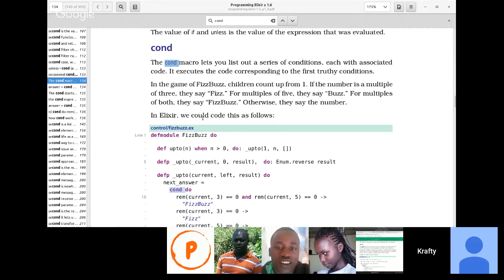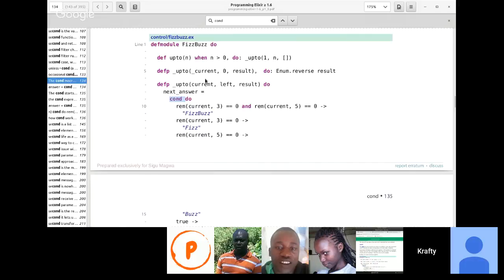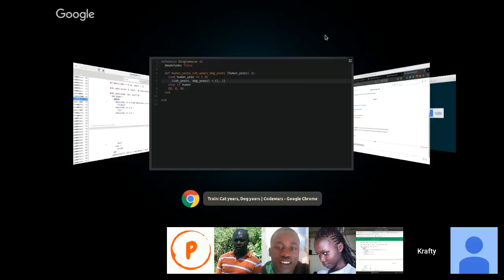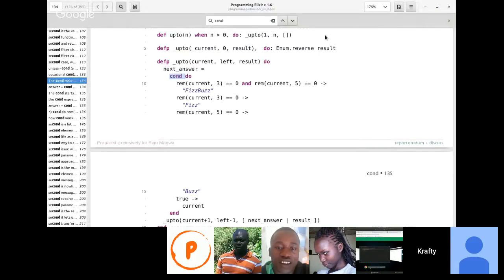Sorry. In the next, we can do the code as follows. So Fizzbuzz def up to that, and then currently after it, count do that equals to 0 and that equals to 0. Fizzbuzz that equals to, oh yeah, this makes sense. Have you understood? Yeah, we are. Okay.